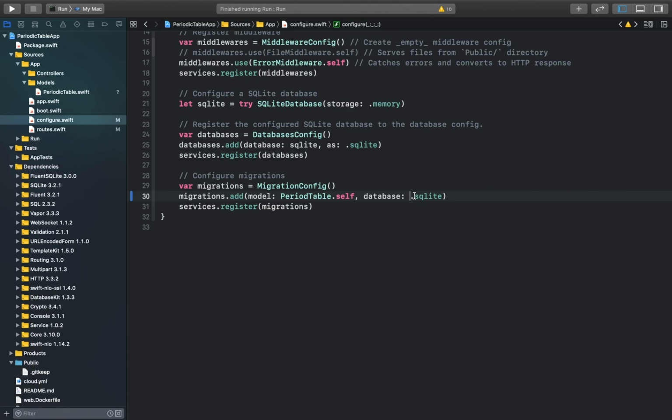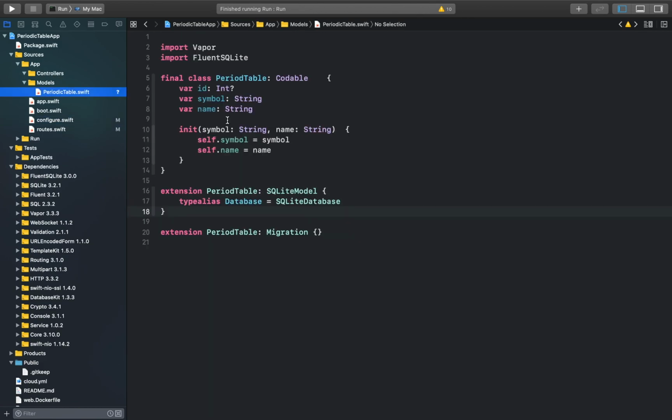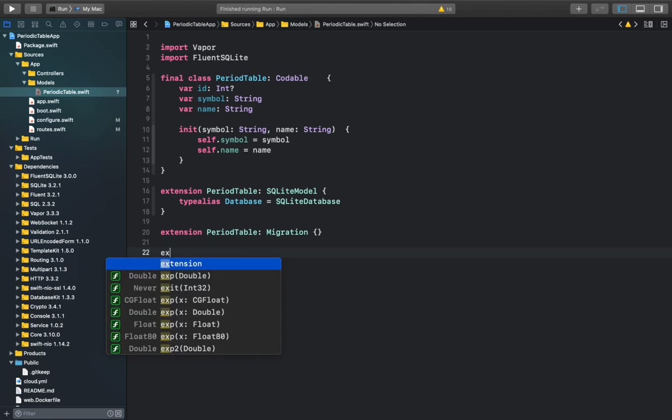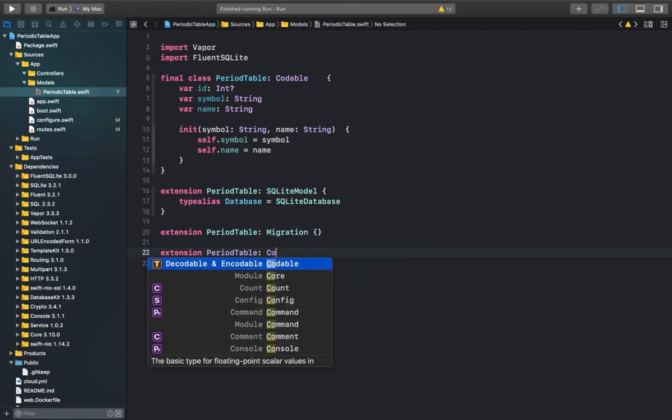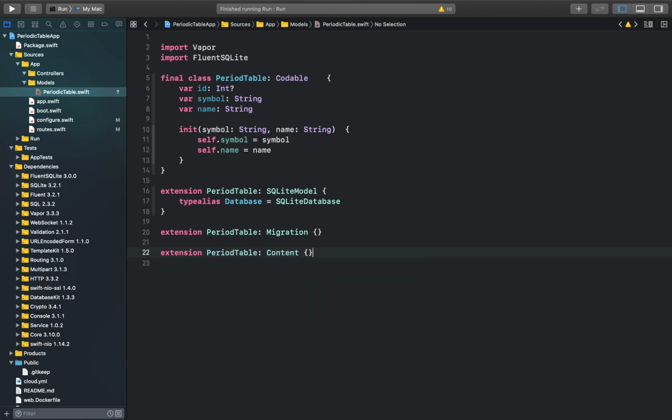Now, when the app's user adds a new element to the periodic table, we're going to want to save that object. Since Vapor uses Codable, this makes it very easy. Vapor provides a class named Content, which is a wrapper around Codable, and it allows you to convert models and other data between various formats. So here we can just add another extension. Since the periodic table already conforms to Codable, you don't have to add anything else here.